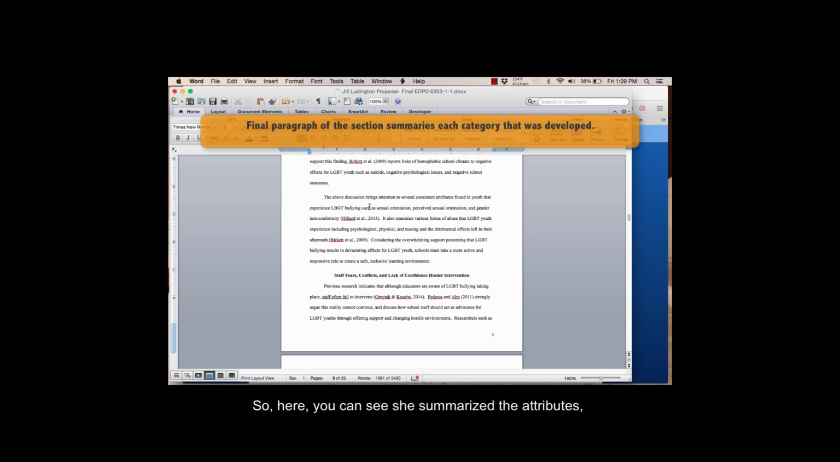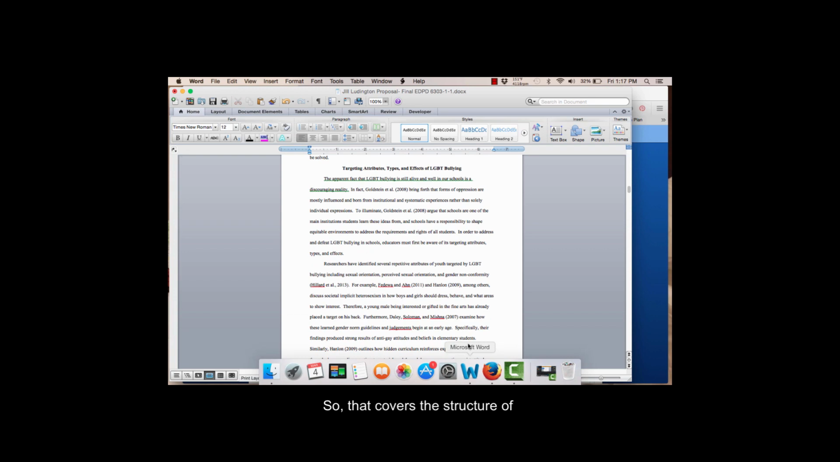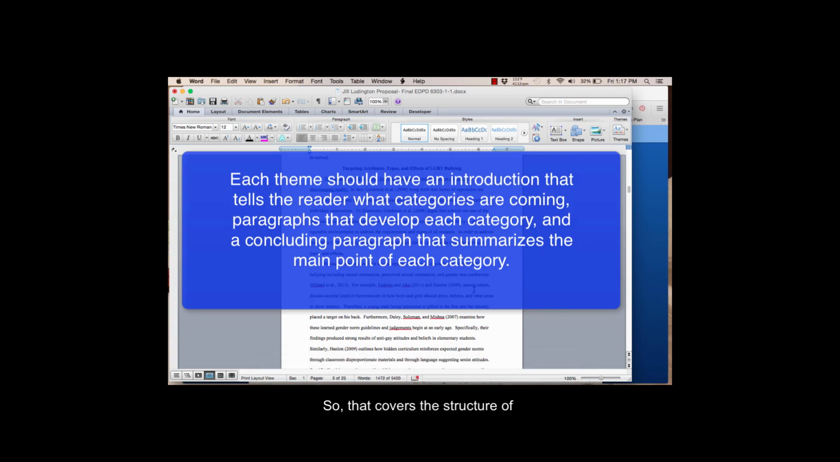So here you can see she summarized the attributes, types, and effects. And then she made an opinion based off of what she wrote about in these paragraphs up here. So that covers the structure of a theme. We're going to have an introductory paragraph that sets us up for the categories that will be developed. We're going to have development of each of the categories, and then we're going to have a final paragraph for that theme that summarizes the most important points from the categories.